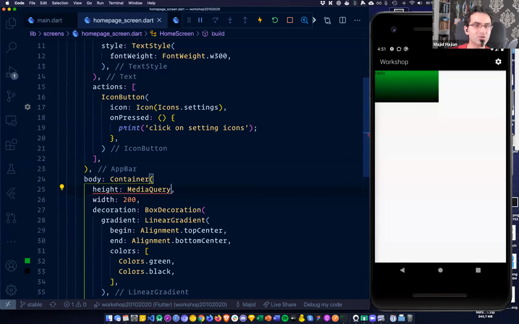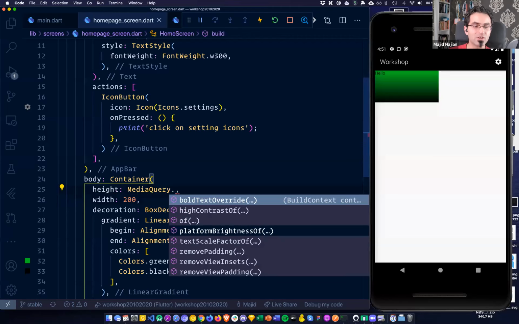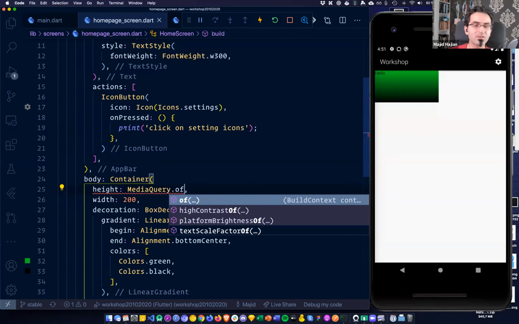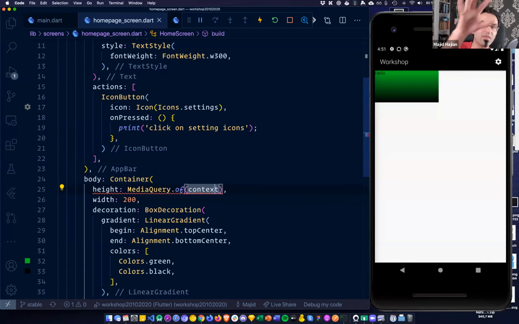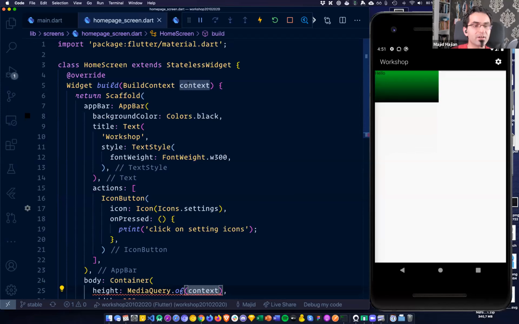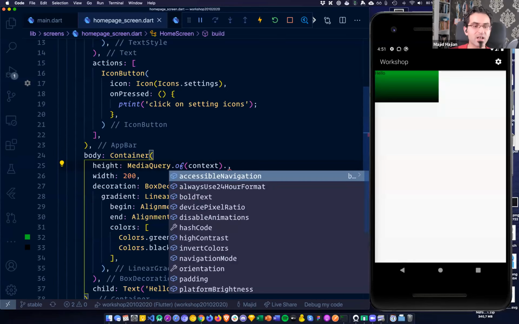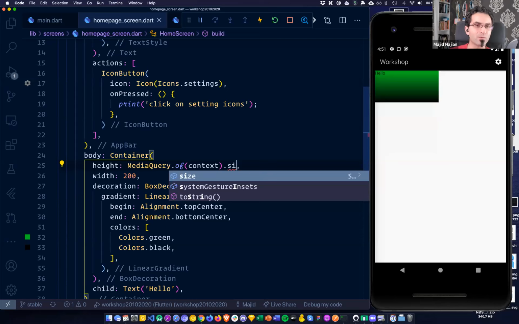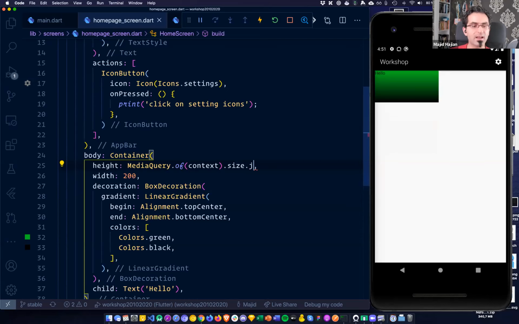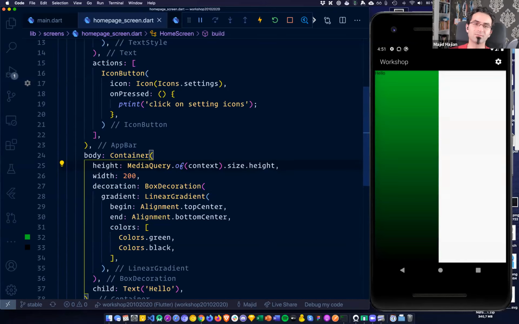And media query has a function which can be called on the media query class, which is .off. And .off gets context. Context is the page that you are in, and it's coming from the builder here on top. You see? Okay, good. So now on this media query off, I have size. I have a bunch of stuff, but what I have is size, and then I have height on the size. Very good. Then I have the full width.